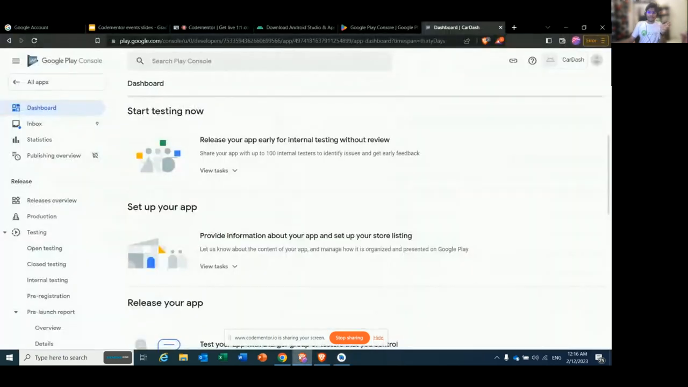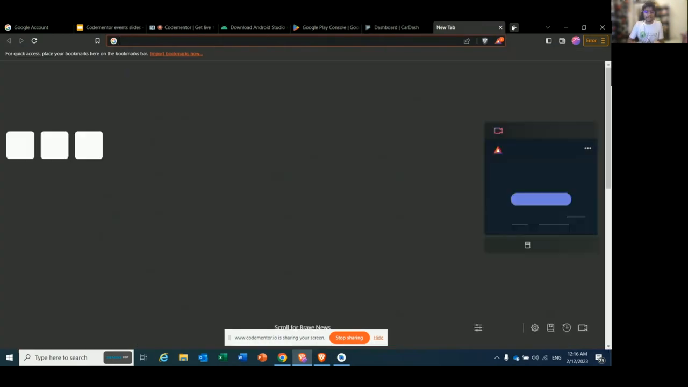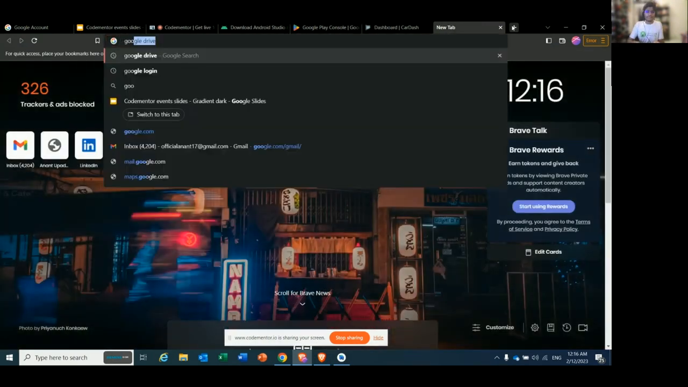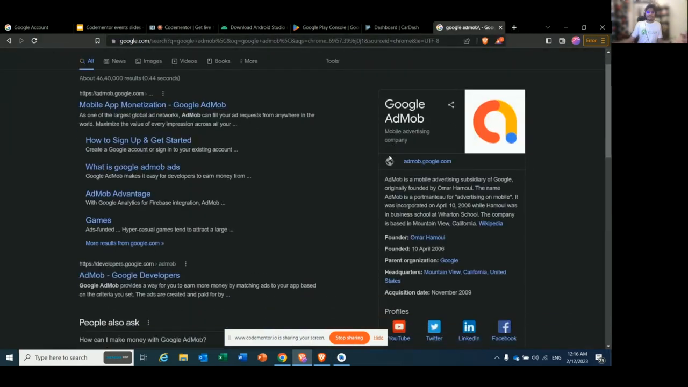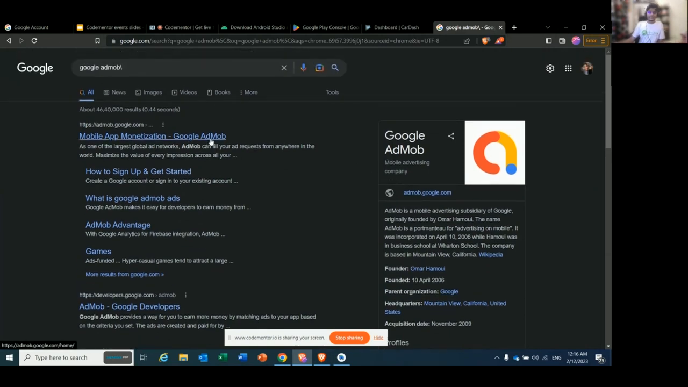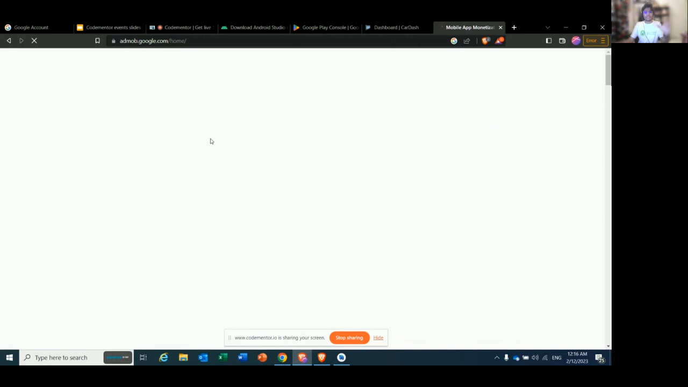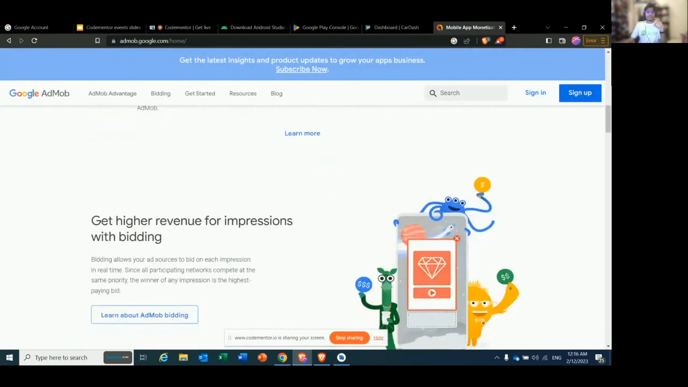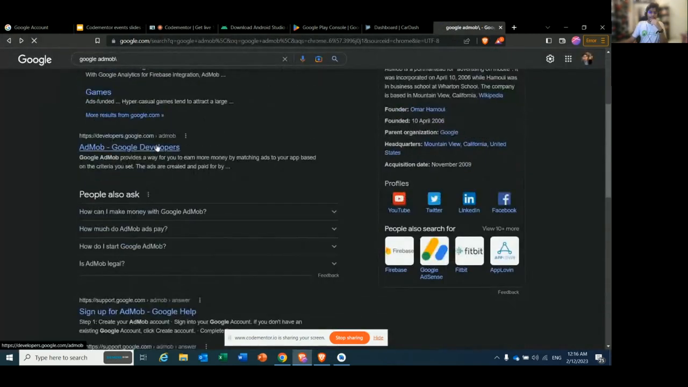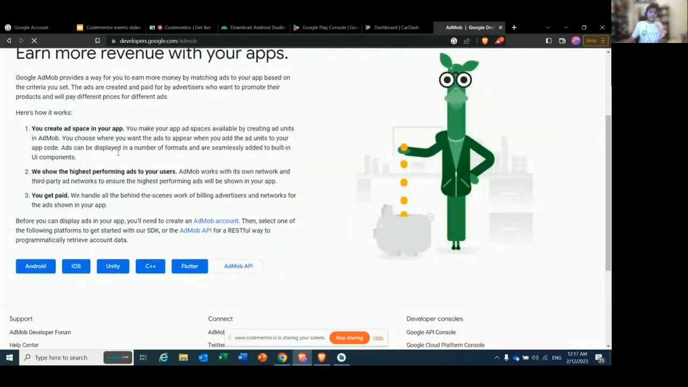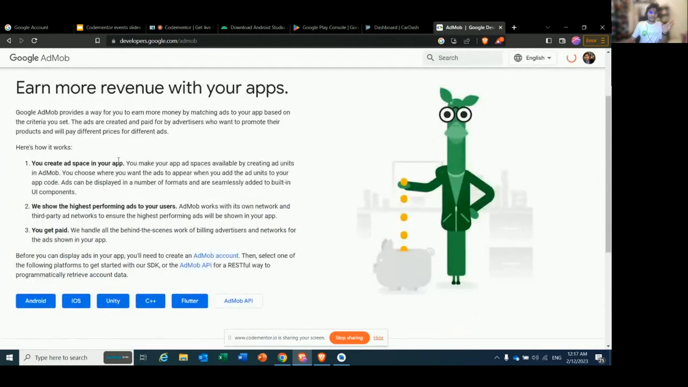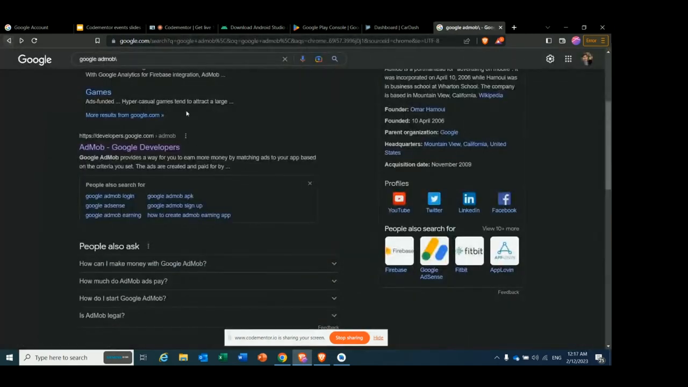And for monetization, as I was talking, we have to use AdMob. AdMob is the most popular monetization platform on which you can monetize your app or game. So you have to sign in to it. You have to read their policy, how to implement their ads in your app. So they will provide you with the code.